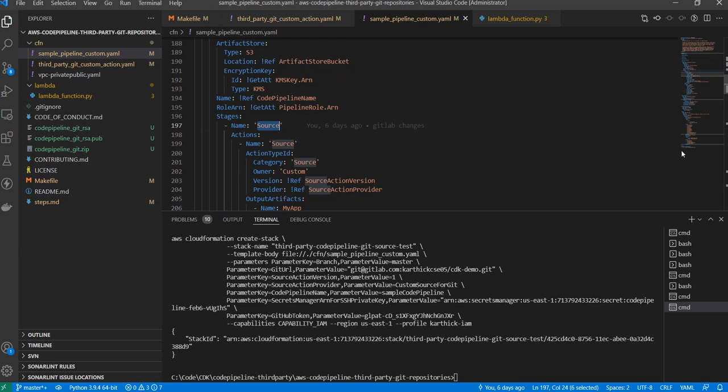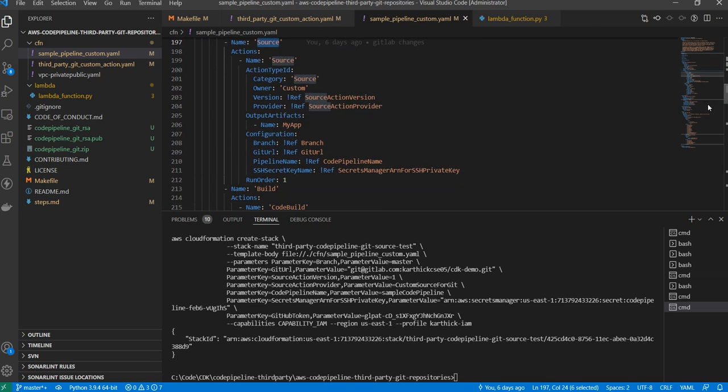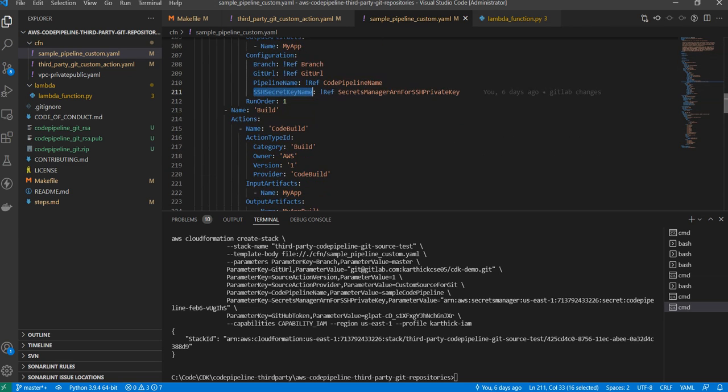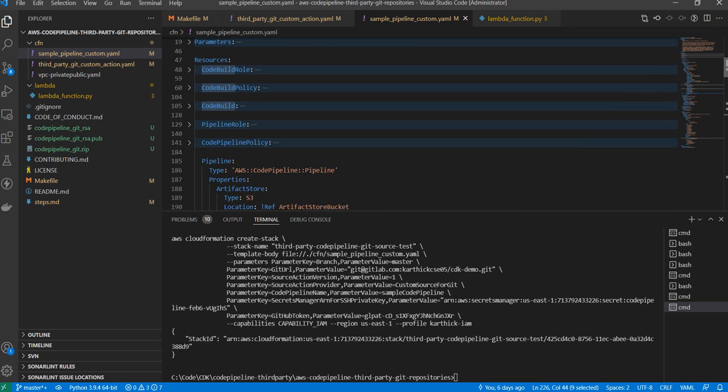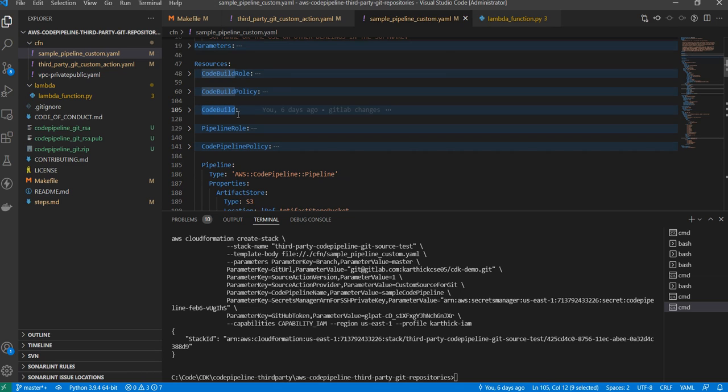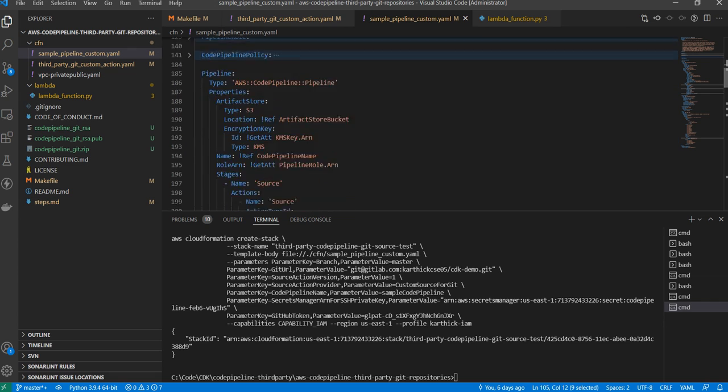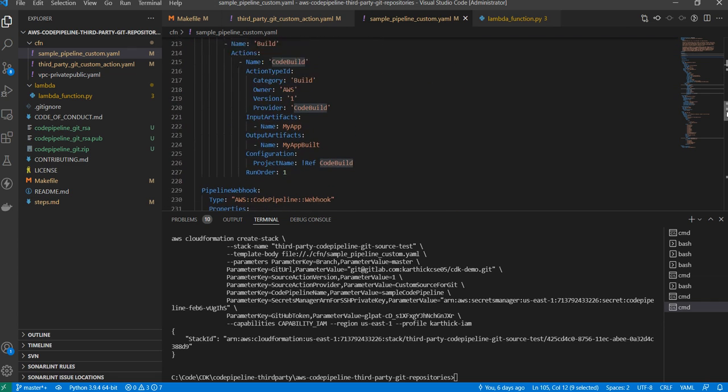So in the source stage, I'll be linking our custom source stage action. So this is the name, source action version, and provider I have just given over here. And these are the configurations. I just pasted it over here. In the UI, you can see the branch, Git URL, pipeline, SSH key secret name. So these are the values I have given. And in the build stage, this is the CodeBuild, and this is the project name, reference of CodeBuild. So this will call my CodeBuild, which I created at the top. And it will only list all the file content, and that's it.